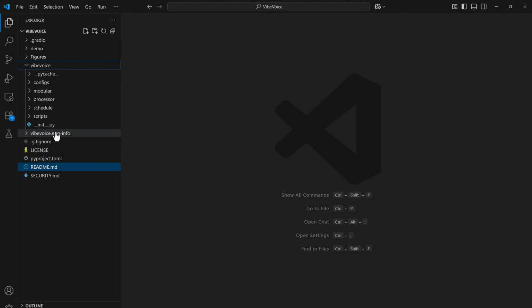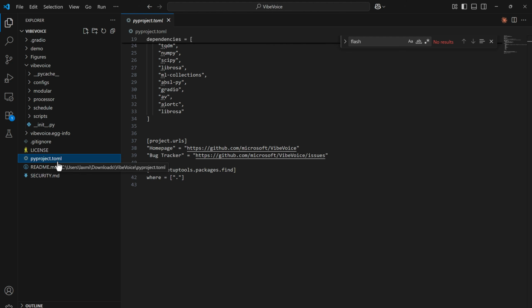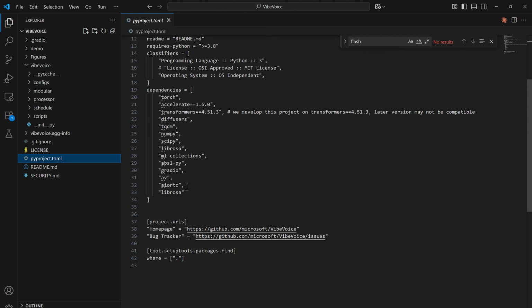So once you have that, thereafter we need to install all the necessary packages here. So in the pyproject.toml, you see here all these packages, dependencies. These dependencies need to be installed here. So these are the specific dependencies.